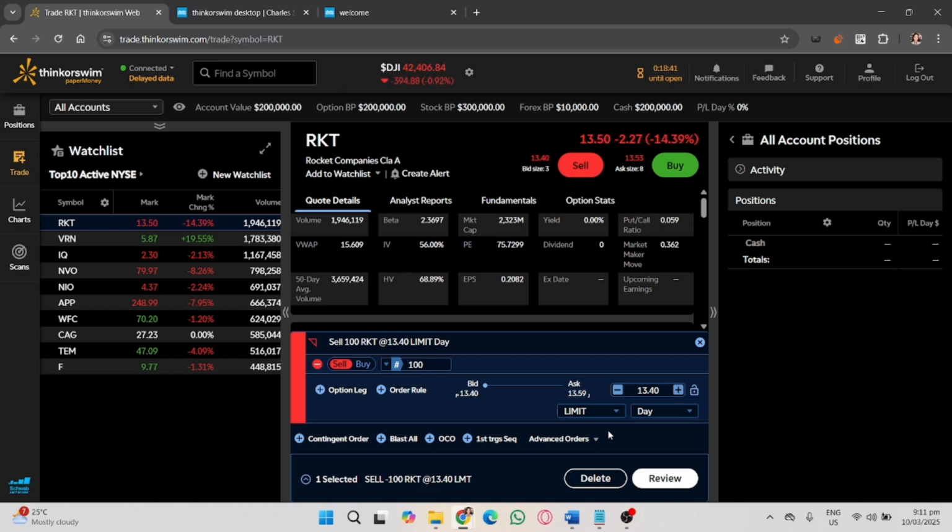Some tips I can share with you: you can also right click the stock in your Monitor, Positions tab, and then select sell.